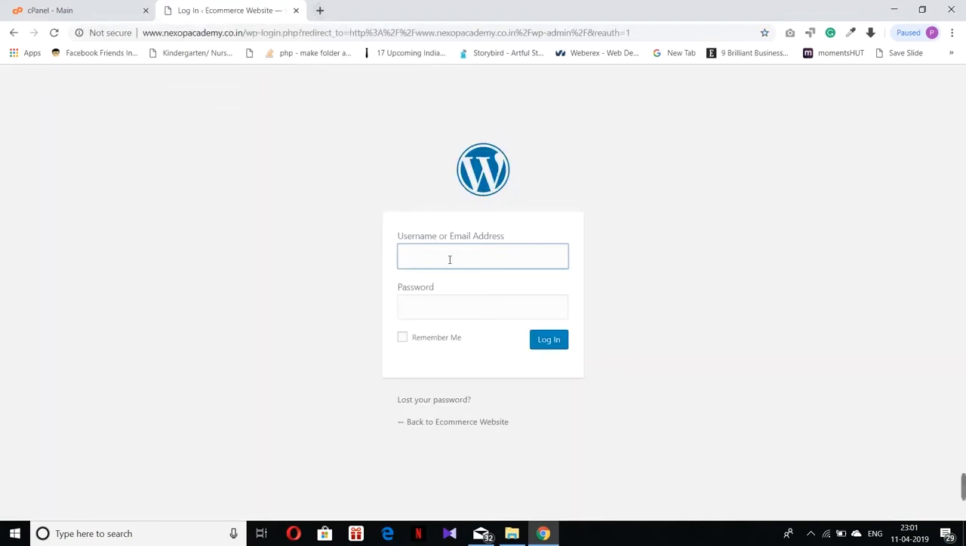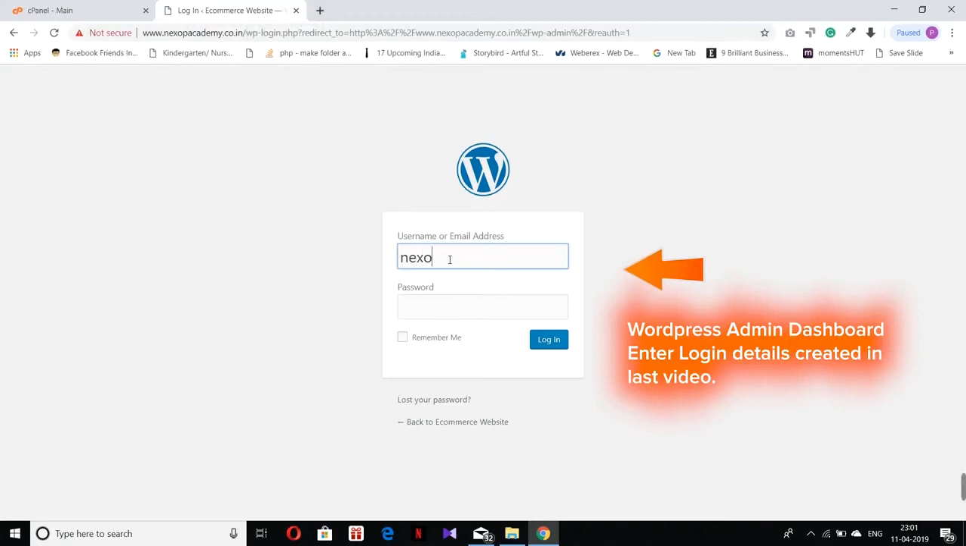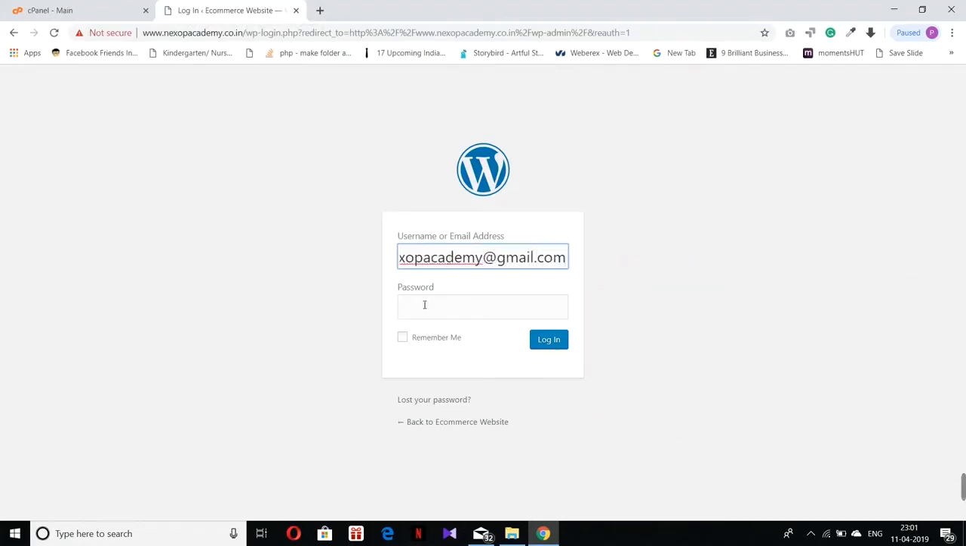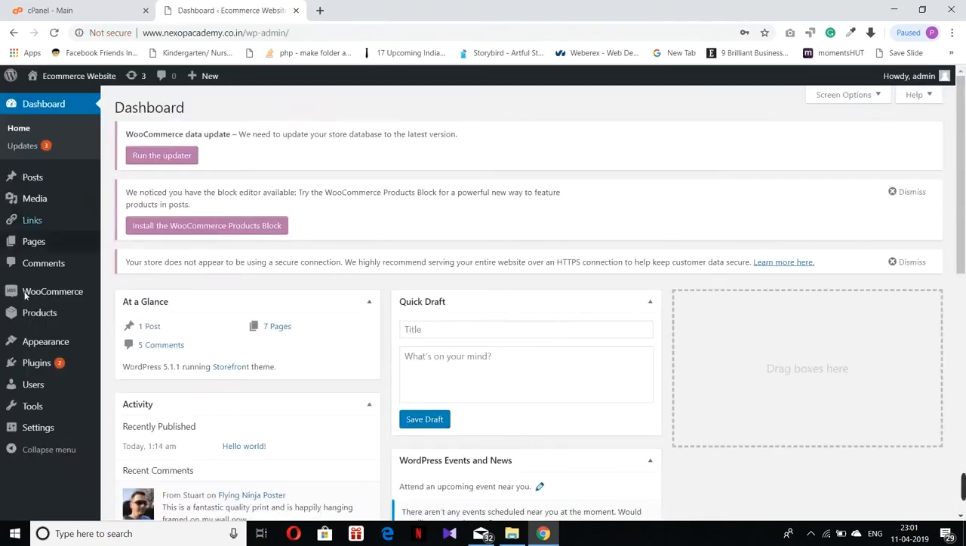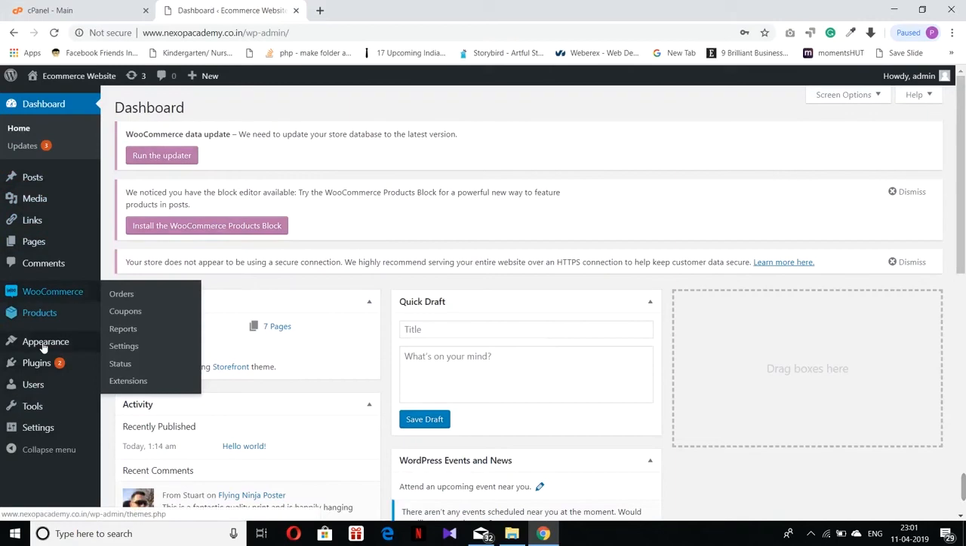Okay, you can see this is our login page. You just have to type your username and password. So after typing the username and password, you just have to click on the login button. Okay, so you can see that this is my WordPress admin dashboard. Okay, so in this section you can see that there are multiple options.